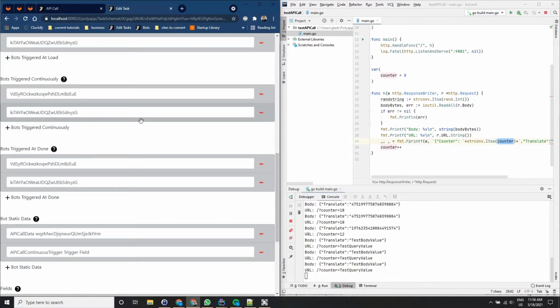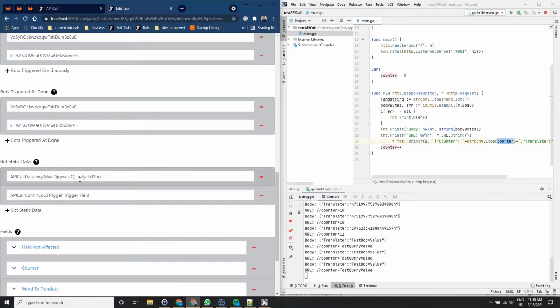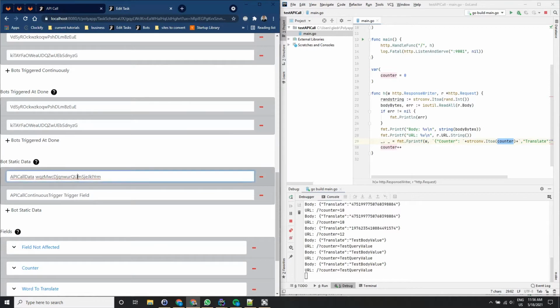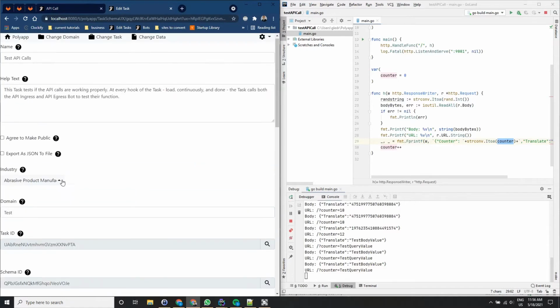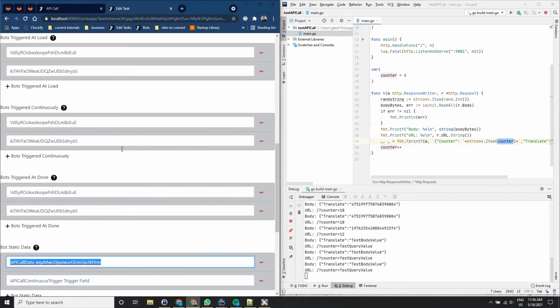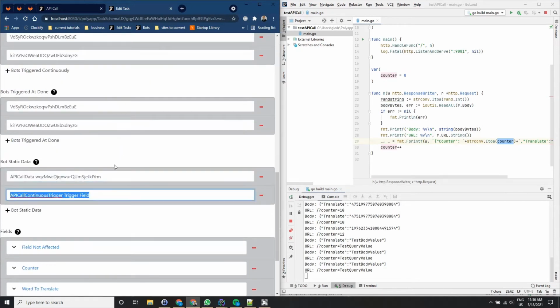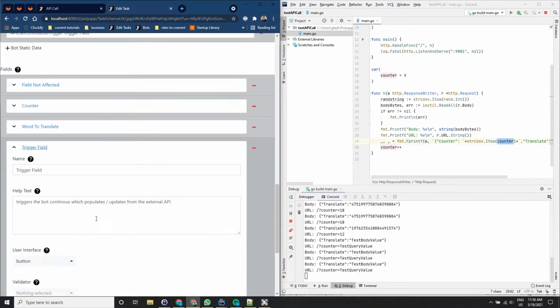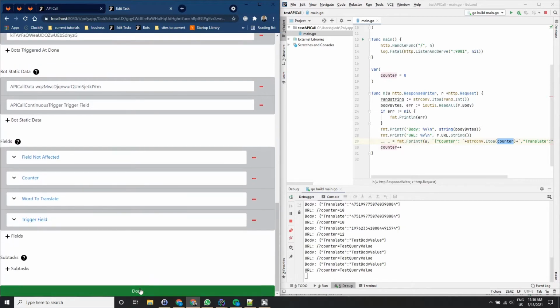So instead of doing that, when the bot is triggered continuously, you have to set up this extra field. We saw here that it tells us to use this bot static data, and then I copied and pasted it into bot static data inside the task, the so-called target task, where I'm going to be making this API call. But you also need to add this trigger field. API call continuous trigger field is trigger field. If we come down here, we can see we have this trigger field, and it is a button. So basically, when this button is clicked, it triggers the API call.